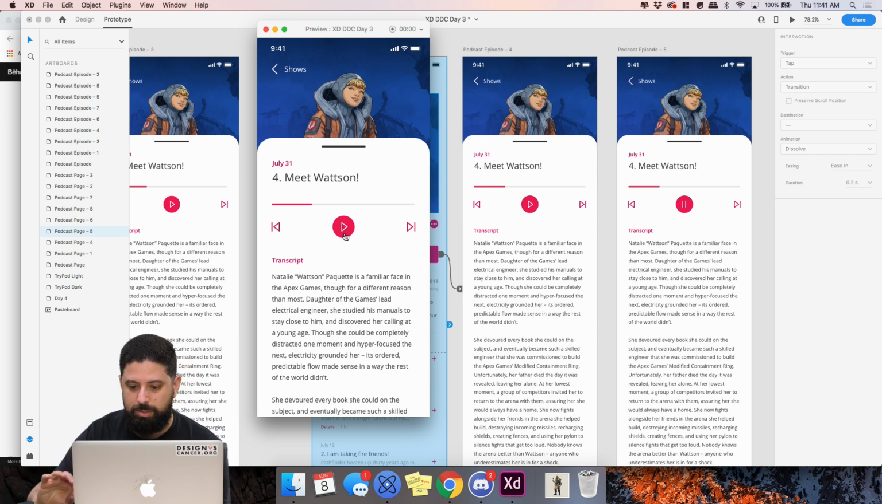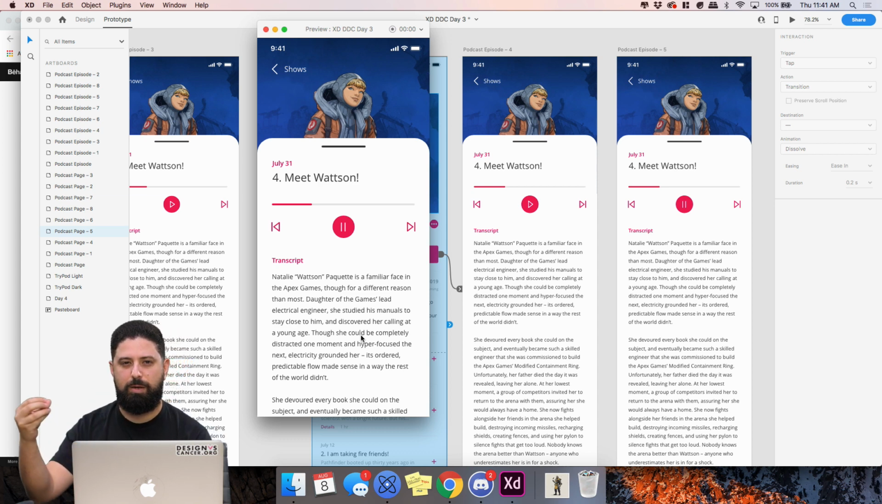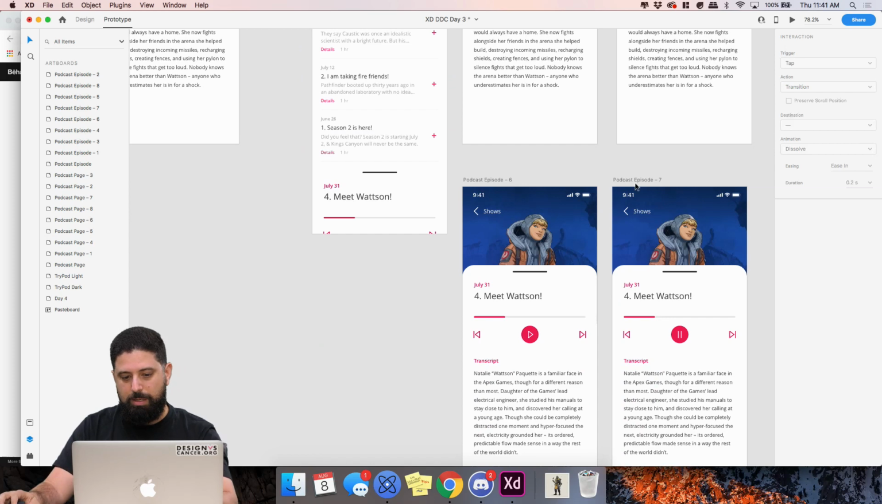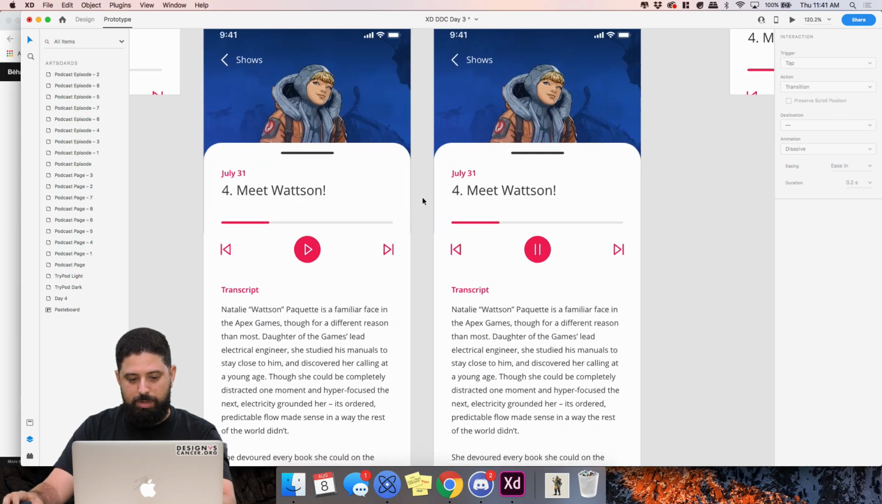Now let's go into another advanced detail here. If I come in here and I want to click on play and I want it to go to pause, you guys see there, it's kind of subtle. It's not that interesting. It's just a fade transition. So how do we make this really interesting and do something more dynamic? What we're going to want to do is come down to this screen.